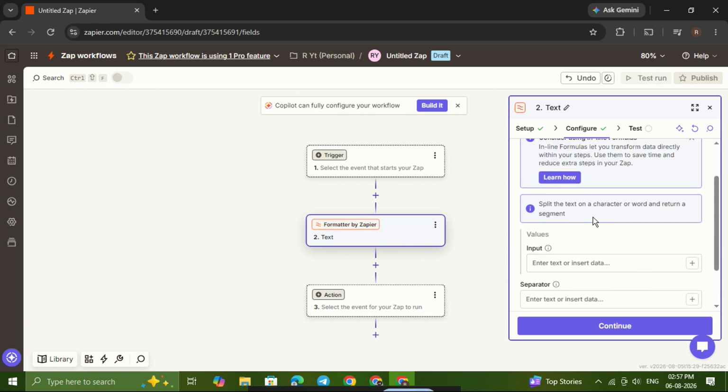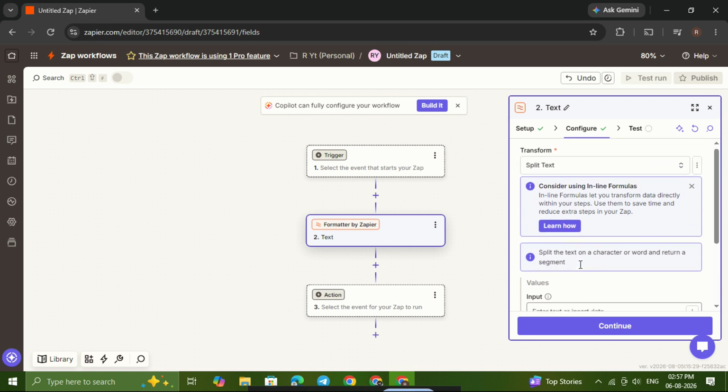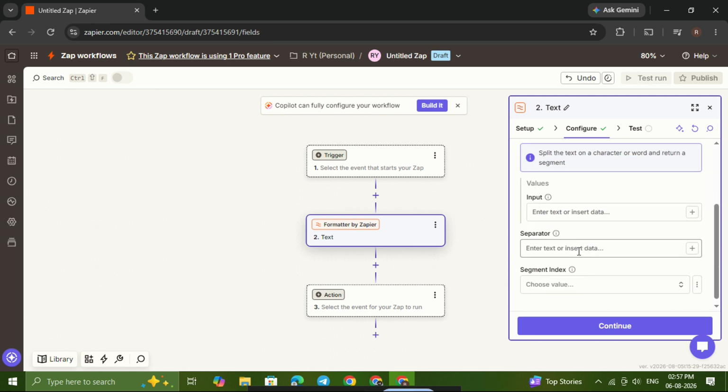Next, look for the separator option. Type a space as the separator, or if Zapier requires it in that field, enter space. This tells Zapier where one part of the name ends and the next part begins. Since first and last names are usually separated by a space, this is the most common setup.